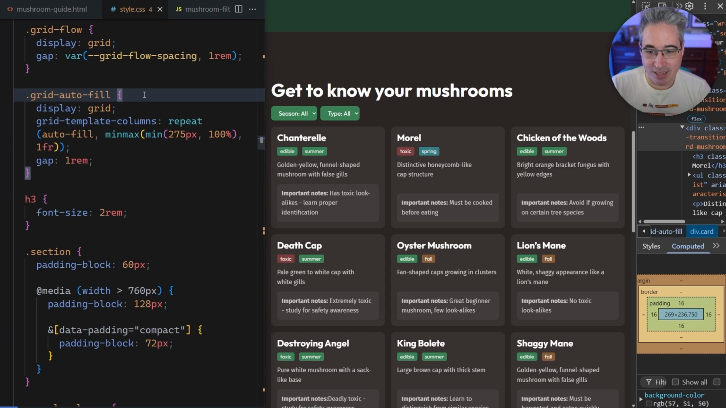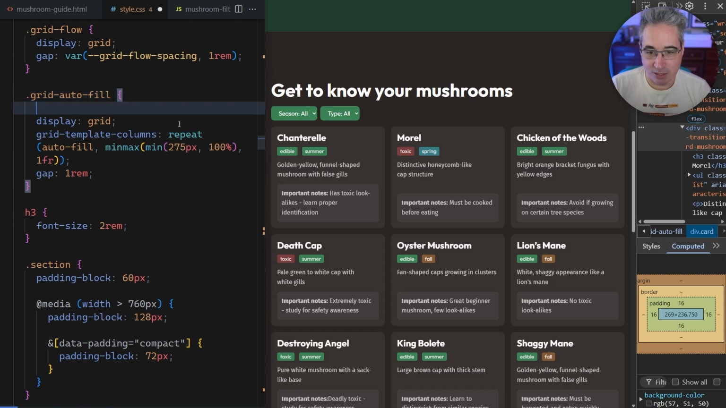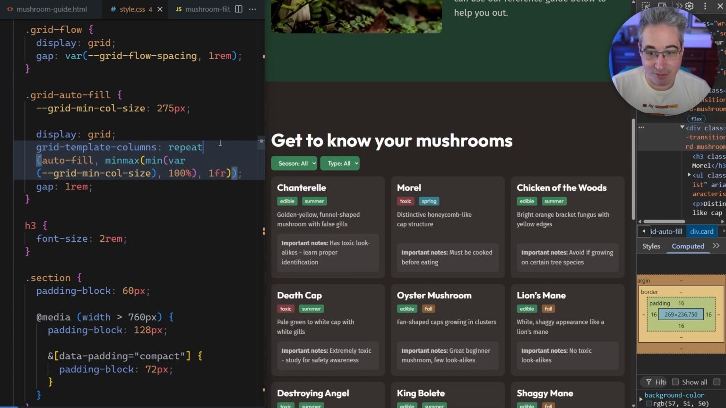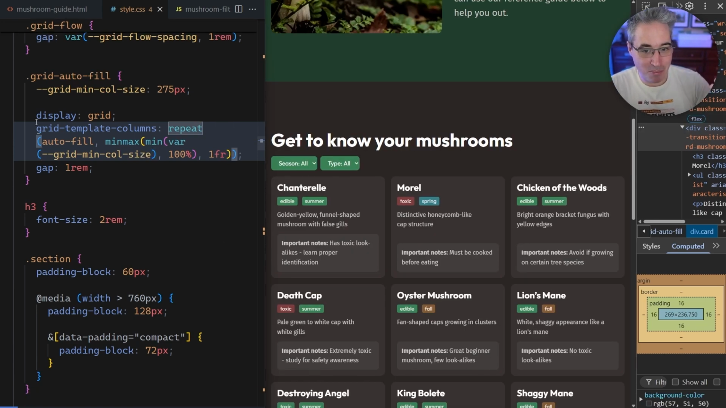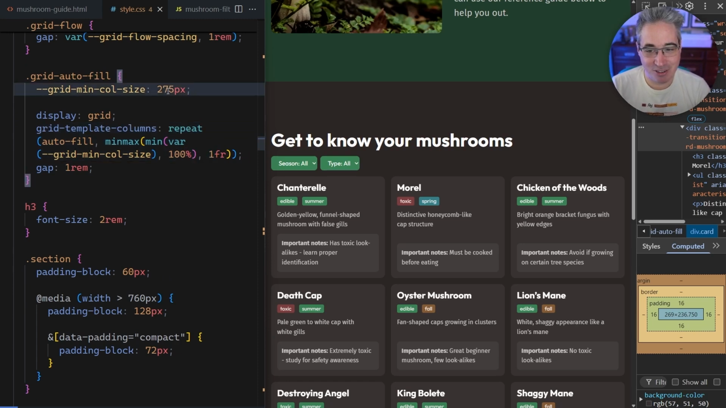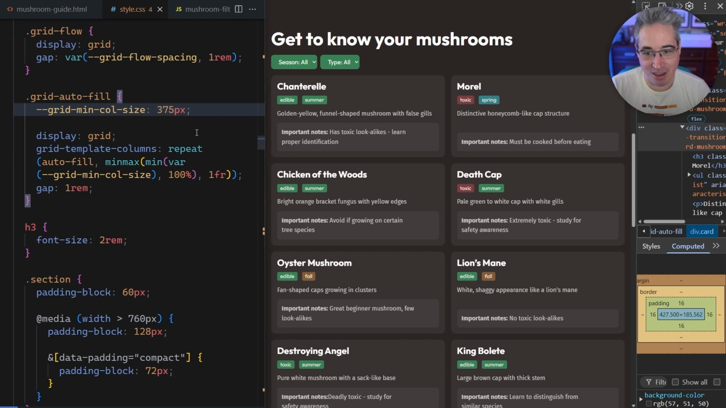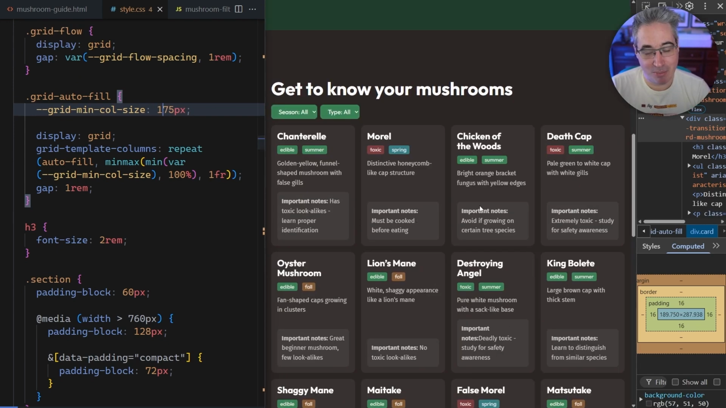So let's come in here, and I had the minimum size of 275. So I could say that my grid min col size is 275 pixels, like that. And then now we could just copy that because it's quite long. And then I replace this min with my var of my grid min col size, like that. And now nothing's different, but when I come back later, I don't have to remember how this works. I just have to know, oh, I actually need to tweak this. I want to make that 375, and now my minimum column size is 375. Or I want it to be 175, and now my min column size is 175. Makes it very easy to update here.